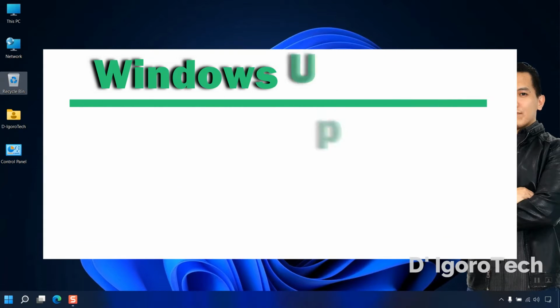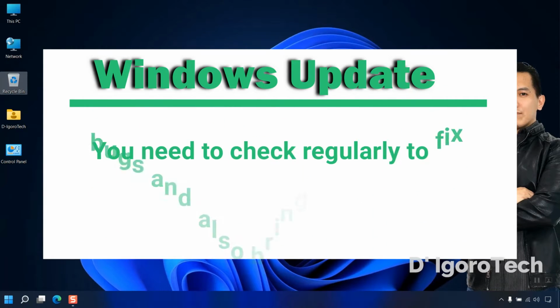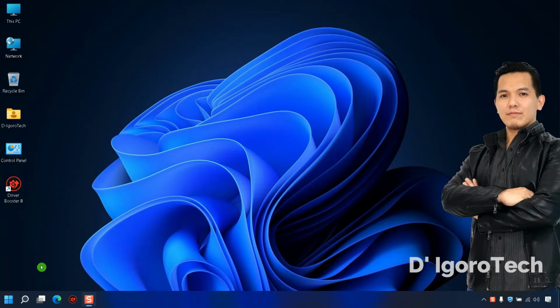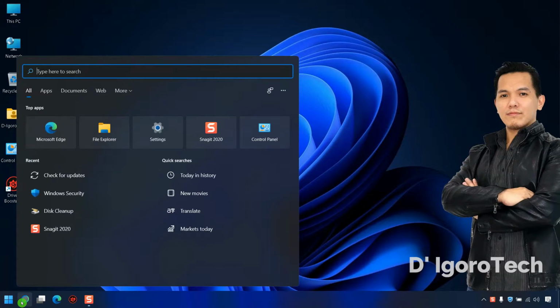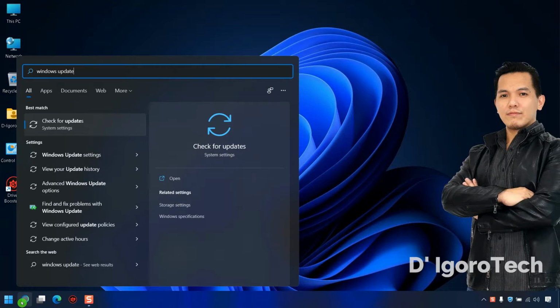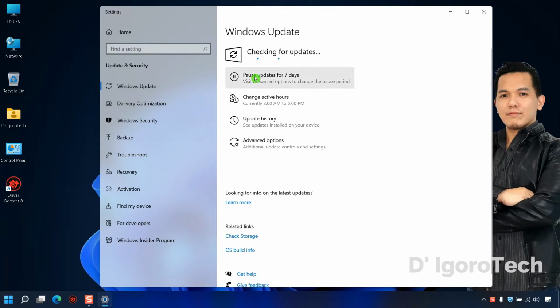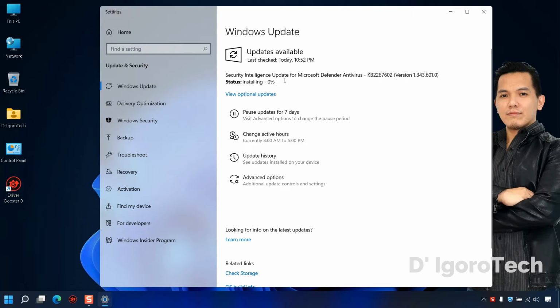Next is the Windows Update. You need to check regularly to fix bugs and also bring new features, and to ensure your computer is secure. Go to search. Type Windows. Choose check for updates. It says here that my computer is up to date. Click on Check for updates. It will check for new updates, then download and install them automatically.